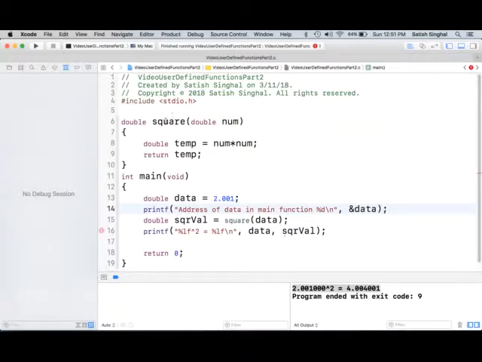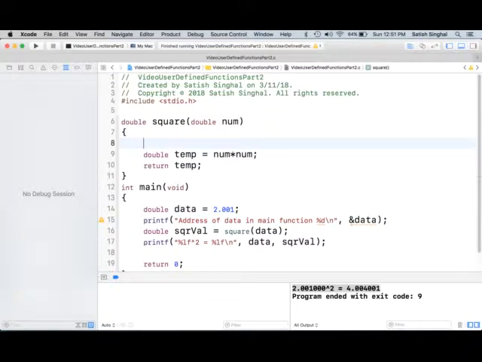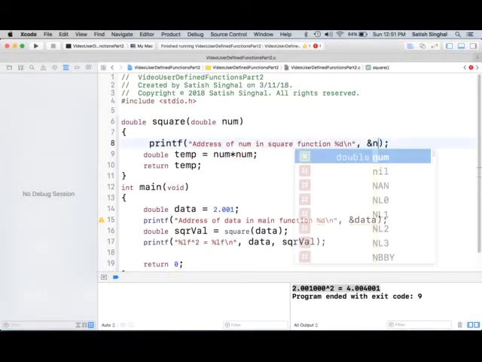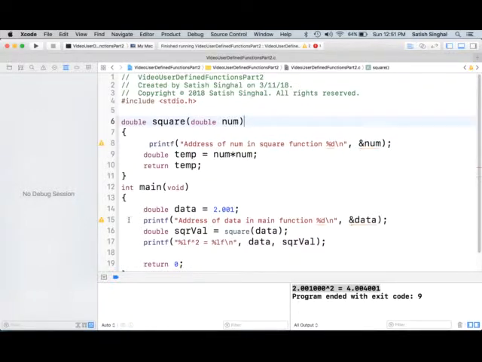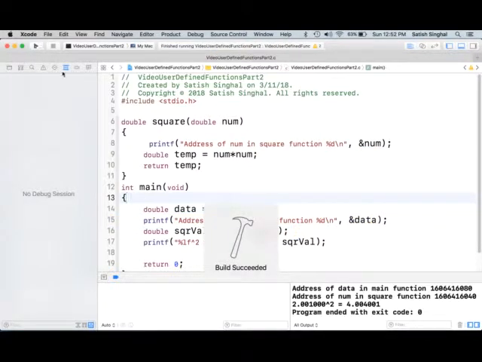And then we can take the same line and put that here to print the address of num. Num in square function. Okay, we will try. It's kind of objecting to this, but we'll see what happens. I think it should work actually. So let's try it. If it doesn't work, we'll do something different. Actually, it did work.